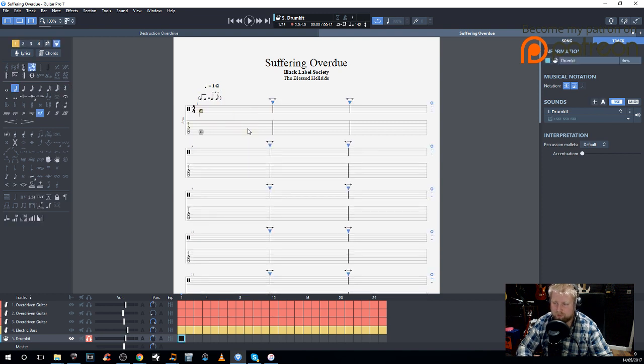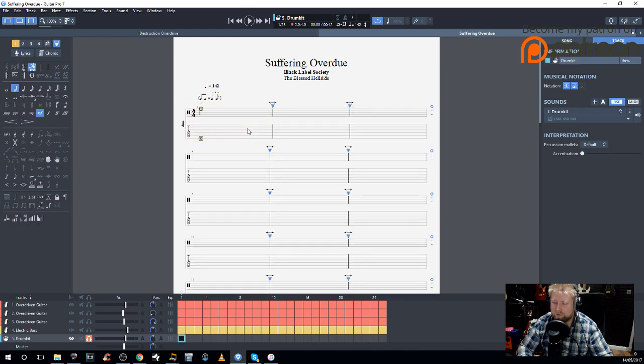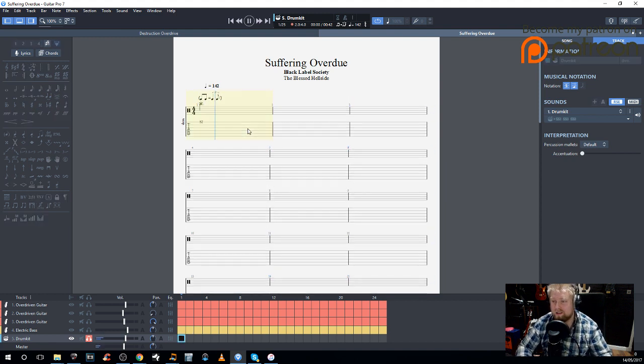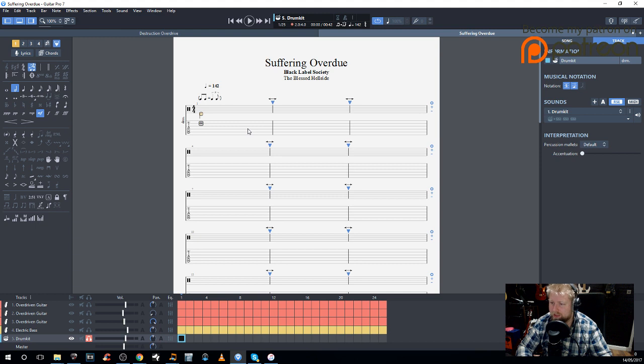36 is going to be a kick drum, 43 is going to be a floor tom, 45 is a mid tom, 47 is a high tom, 38 is a snare drum, 48 is a high tom, 50 is an even higher tom. Then we've got cymbals, hi-hats, crash, China, and that's it.